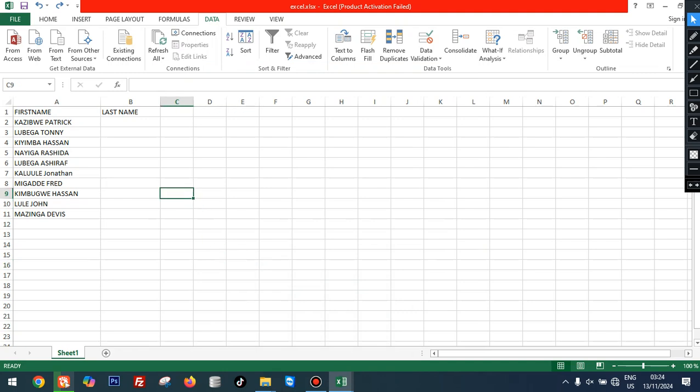Now let's get started. One time I was working on a project that required me to type first name and last name separately, but mistakenly I typed both names in one column, and I had typed almost 100 names. So I found it very difficult to go back, deleting one name and putting it in the second column.